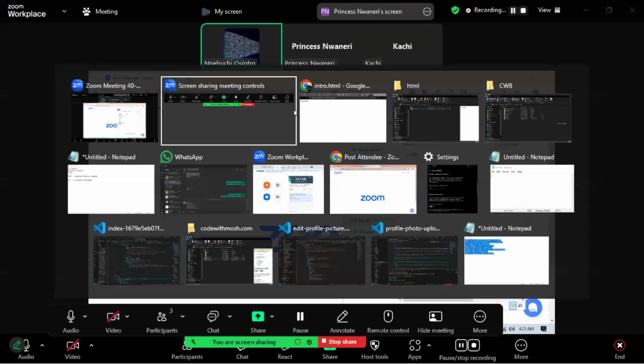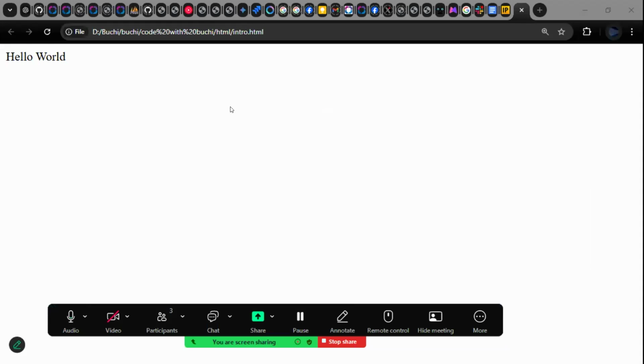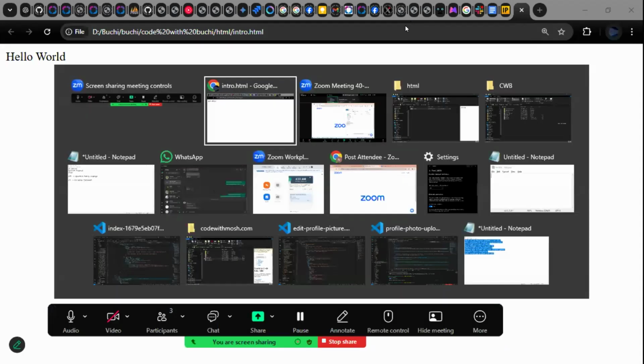I'm at the same place with you, but I'll soon share my screen. I'm still on it, but I'm still listening to the class. All right. So let's go. I can't see. You can't see your own screen, even now? Okay, I'm going to stop and share again. Kachi, can you see my screen? I can see your screen. You can see my screen. Okay, I can see now. Hello world. Yes. All right, perfect.